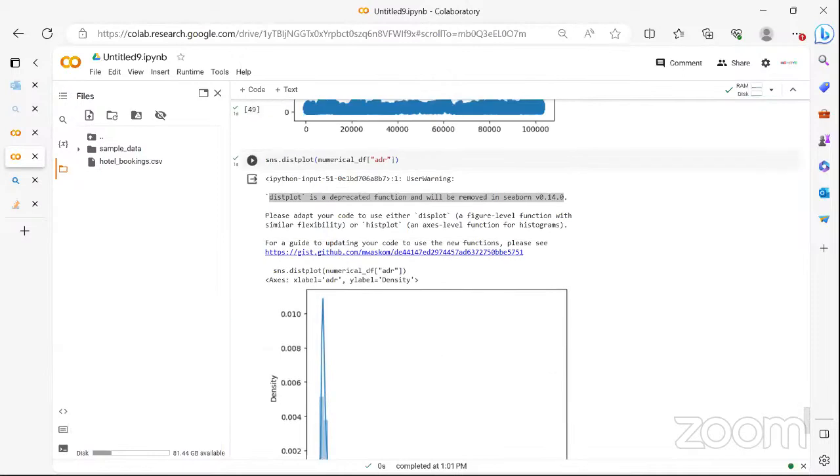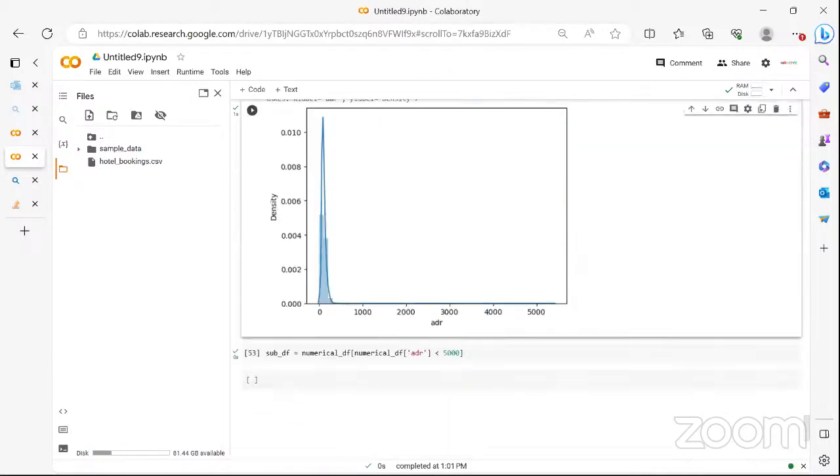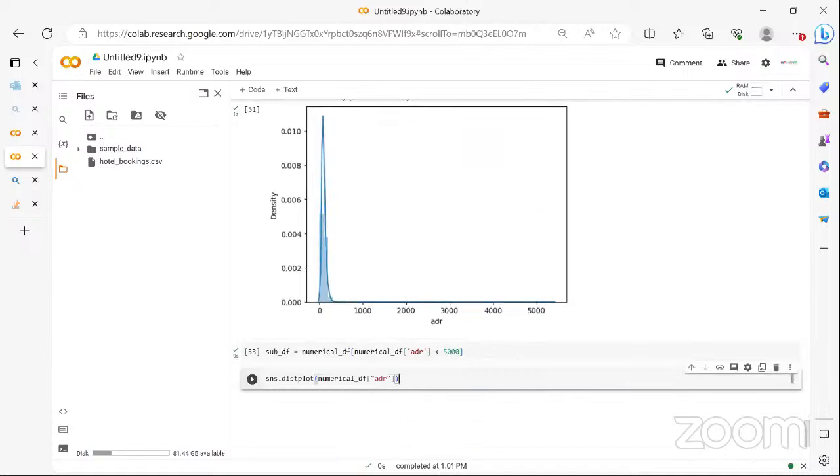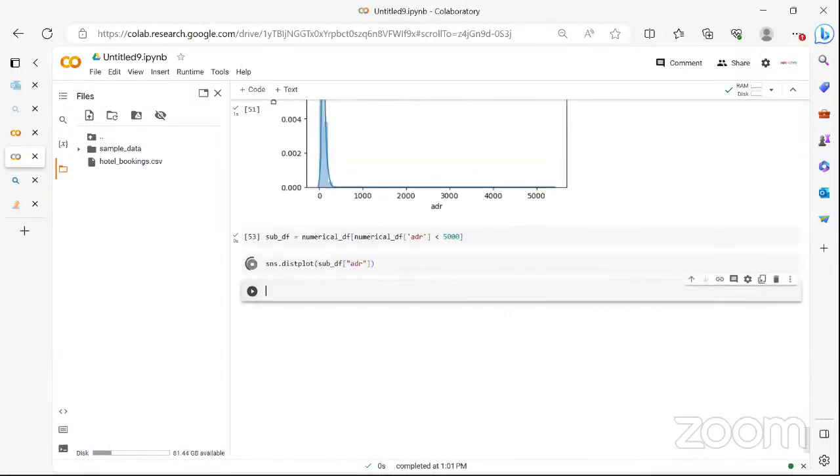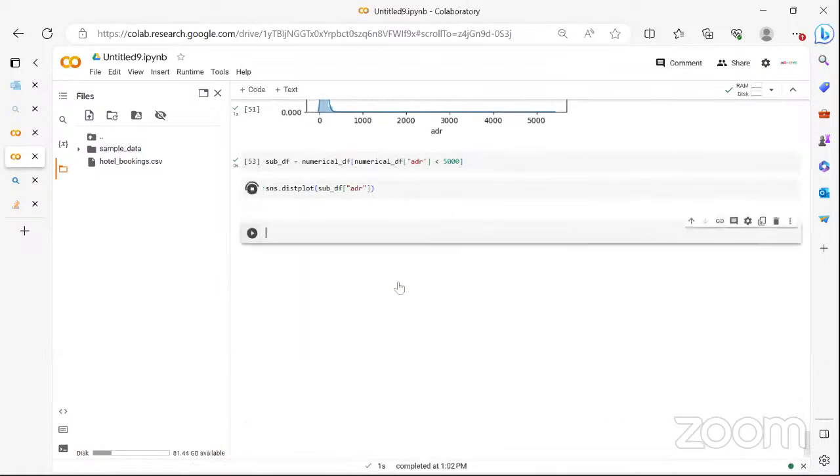So I'll now come here and pick this plot. I'll now do this plot for this sub data frame, SUB, and then I'll run this. So you see the way our plot is now.